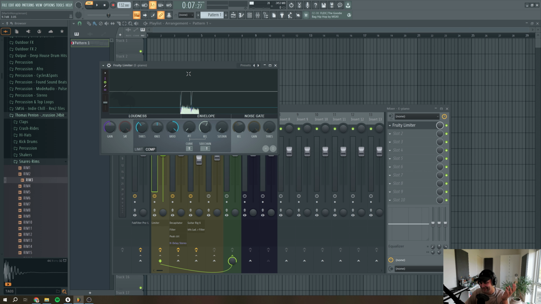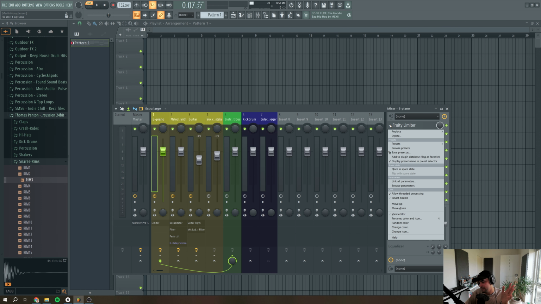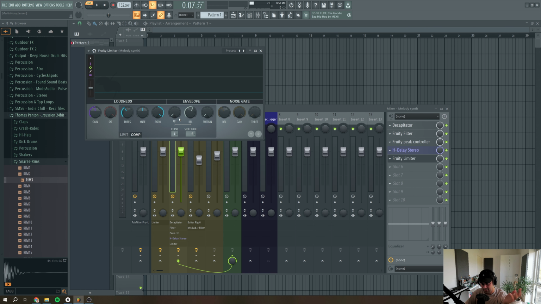So I actually found out a really cool way to drag a plugin from one channel into another and keep the settings. If you go down here to the downwards arrow where you have this save preset as, if you click it and hold it, you can drag it. And then I can drag it to my melodic synth, and there you have it. It saves all of the settings.